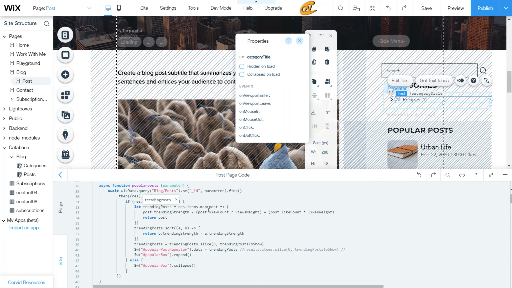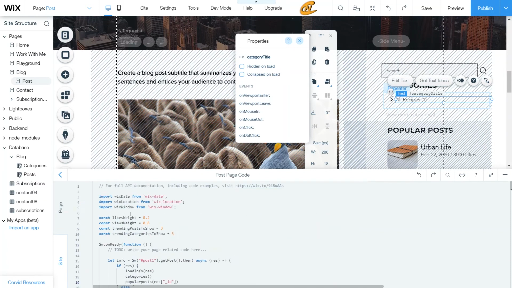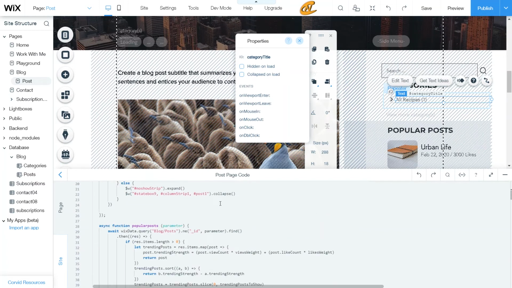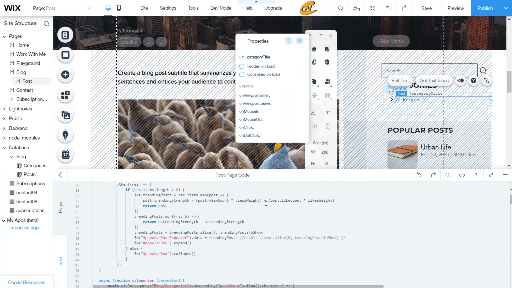We're going to map that post item to look at this trending strength. We're going to look at post.viewCount times the views weight that we have up here at the top, and that is 0.8. Then we're going to add that to post.likeCount times the likes weight.